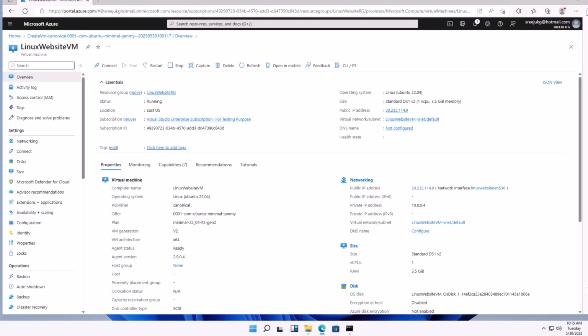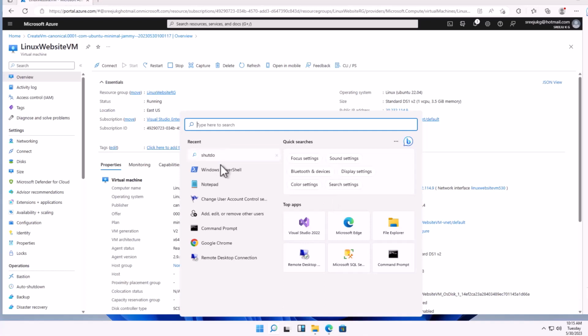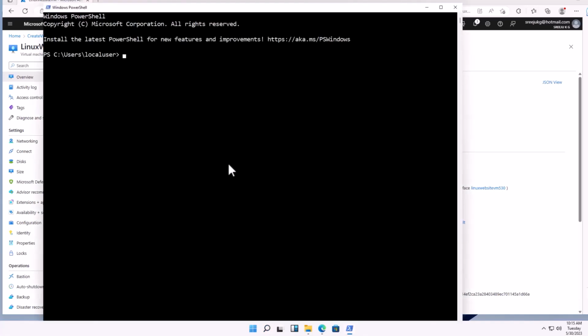The next step, let us connect to the virtual machine using SSH. Since I am connecting it from a Windows machine, I can use PowerShell or command prompt to connect to the SSH. So let me click on Windows PowerShell. It's fine. Windows PowerShell is launched. Let me run the command to connect to the virtual machine.